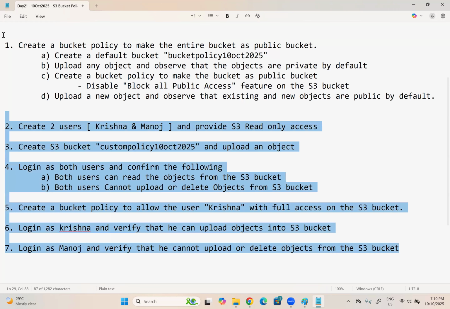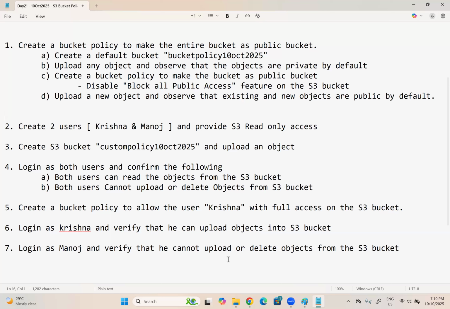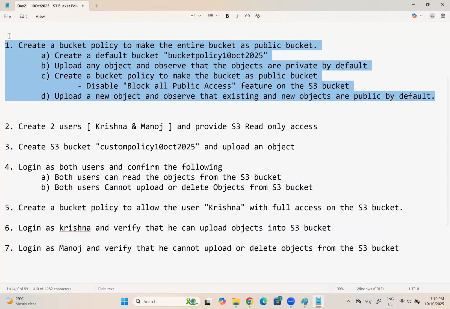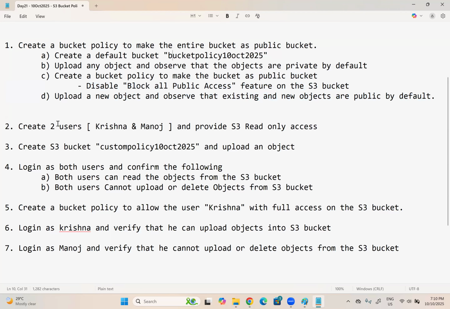Are you guys clear on what exactly we are going to perform? Okay. Now let us go with this first one. This is a very easy thing. Everybody knows it, right? No, sorry, it's already done, right? Okay, let us do this one. Provide S3 read-only access. First, let us verify whether the policy called S3 read-only access exists or not. And then we can create those two users.